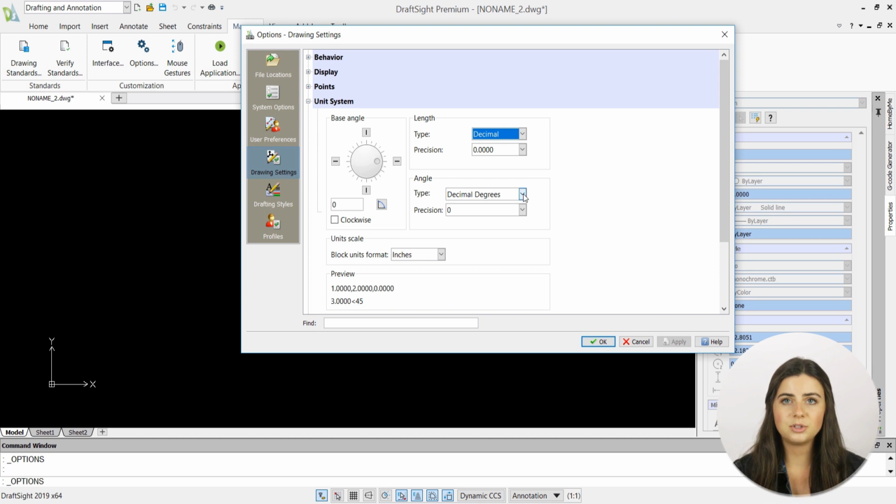Likewise, the angle options include decimal degrees, using metric units, degrees minutes seconds, grades, using 400 grades equal to 360 degrees, radians, using 2 pi radians equal to 360 degrees, and surveyor's unit system. DraftSight even allows you to change the precision of your length and angle units. Just select your drop-down menus and choose from 0 to 8 decimal places.